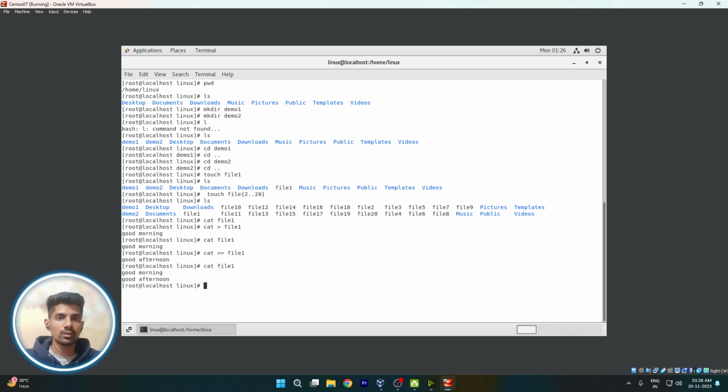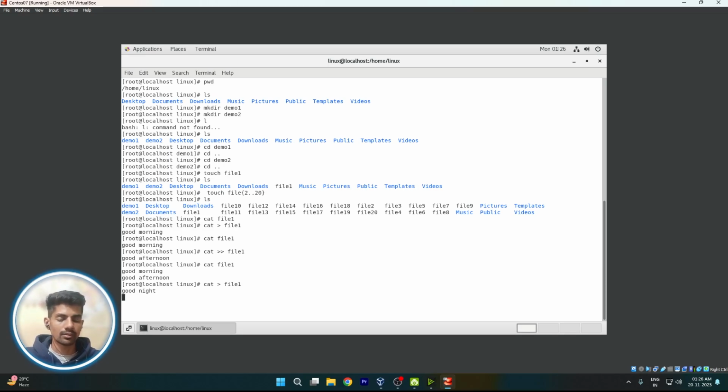But what if I want to overwrite the complete data? Then I will do cat greater than sign file1, press enter, and if I write here good night, see this time I have given only one. So cat greater than file1, okay, I have used it only once. Ctrl+D, and when I read the file, it will show only good night because the data has been completely overwritten. So when we have to overwrite the data, we use the sign only once, like cat this and then file1. But when you want to append the data, we use this symbol twice.